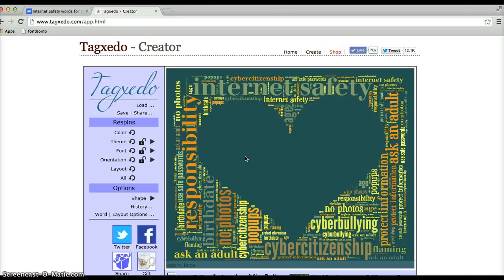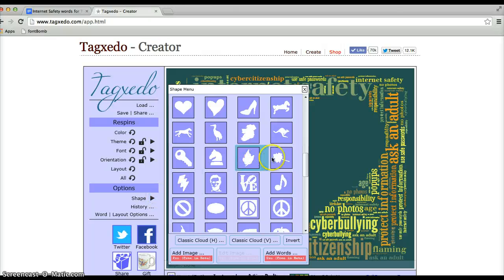The words are either on the outside of the shape or on the inside of the shape. So that's kind of a fun thing to play around with too. And here's your invert button.